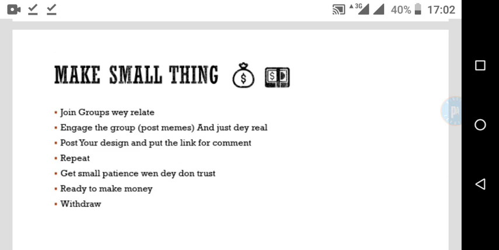Then after that we'll learn how to engage in this group, so we know how not to spam the group. Then we learn how to post our design link. We'll learn many things in this part 2. We'll learn how we can make money with the design we haven't done, and how we can sell our products.